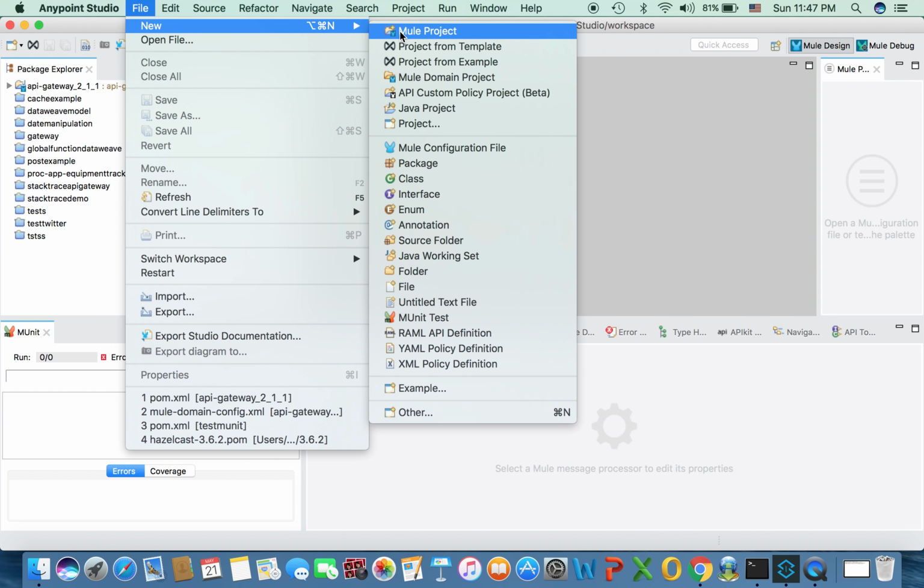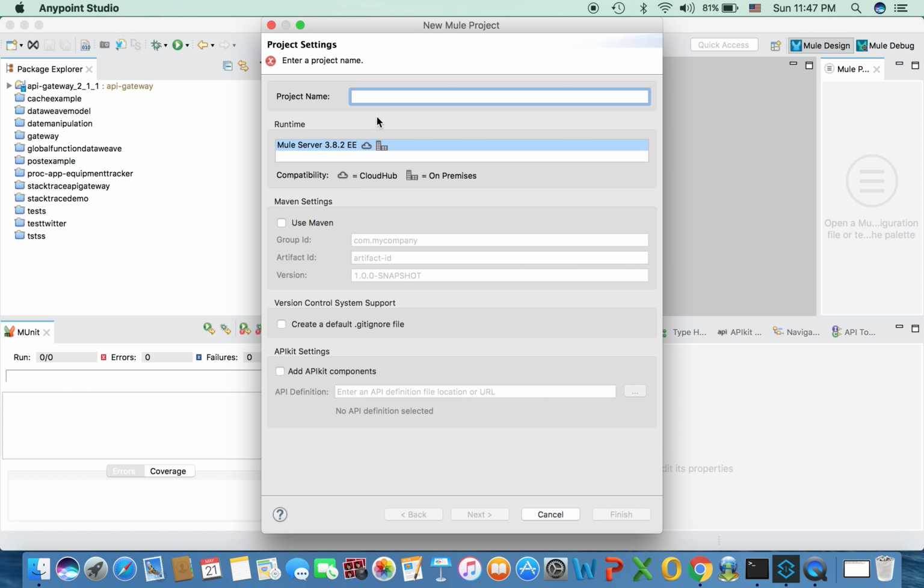So I'm just going to create a new Mule project. I will name the new Mule project munit example. I just selected the runtime as Mule server 3.8.2 EE. I can literally change this runtime to point to API gateway also, just because this API gateway has the API gateway's runtime. I can still change it, and I'll show you how to change the runtime.